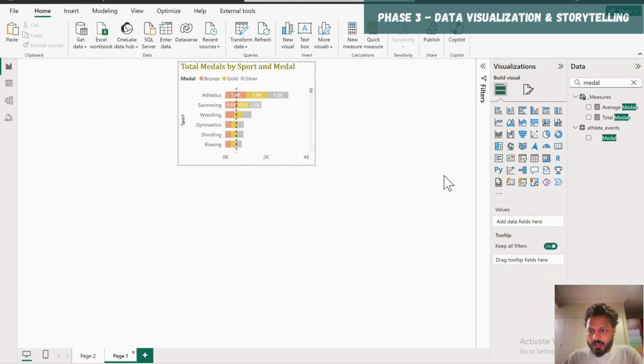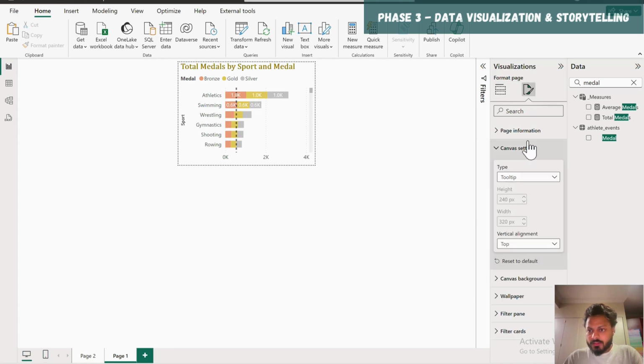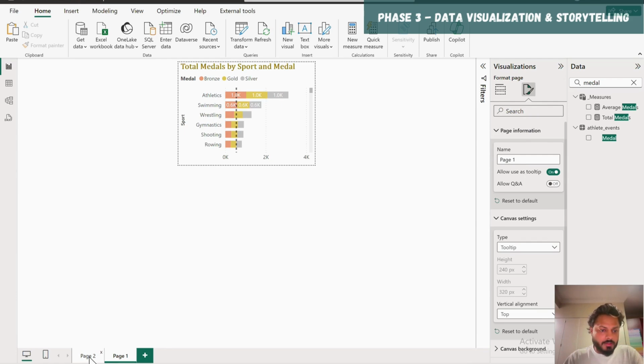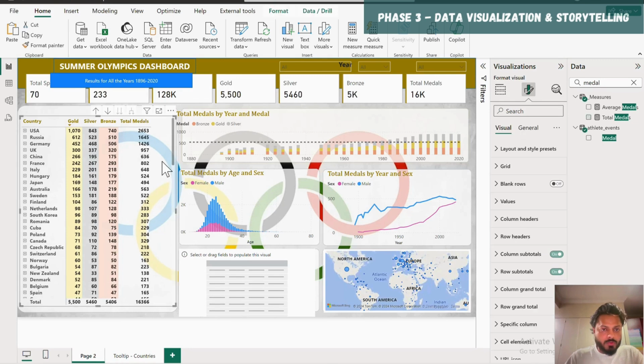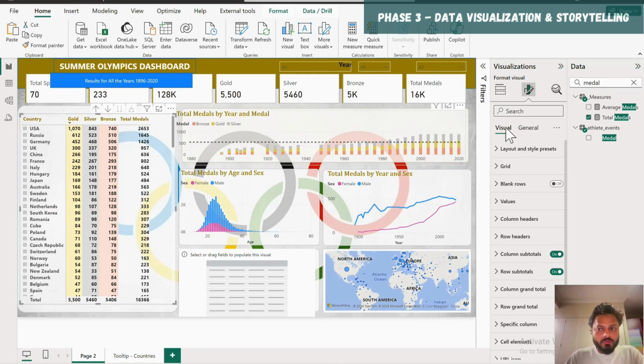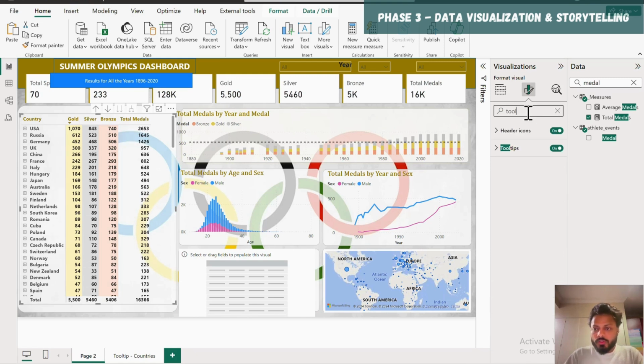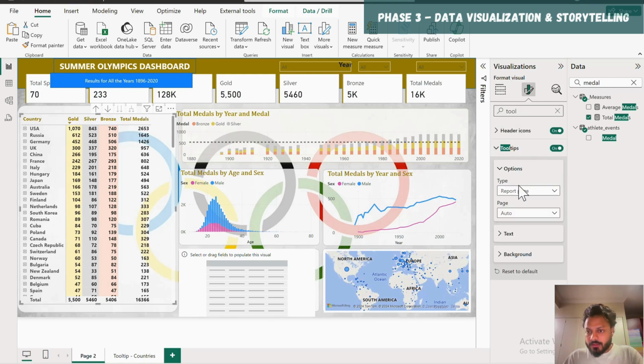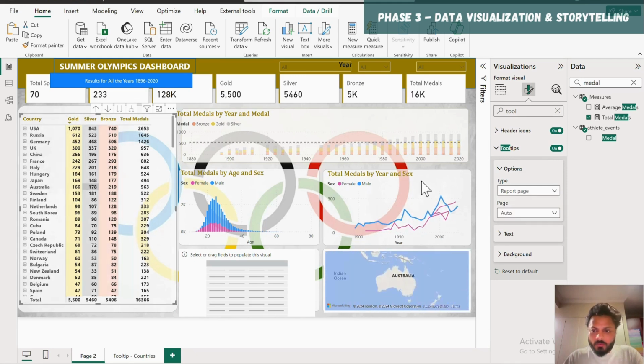So what's the reason behind it? If you see here, this is my tooltip, this is my page 1, and just name it as tooltip for the countries, and this is my page 2. This is my page 2 for this visual. Go to tooltip, and I should get the tooltip over here.